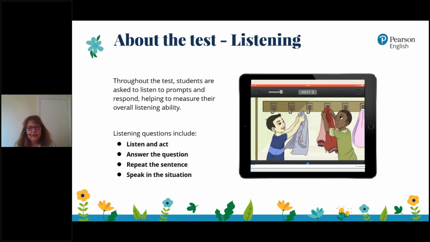They might be able to answer a specific question. So in this particular image, the students may be asked to say how many boys there are in the picture, or what the boys are doing. They could be given a sentence that they're asked to repeat, or they might be given some information about a particular scenario and asked to respond. What would they say next? What would they do? How would they answer their friend? So there's a variety of questions in there.